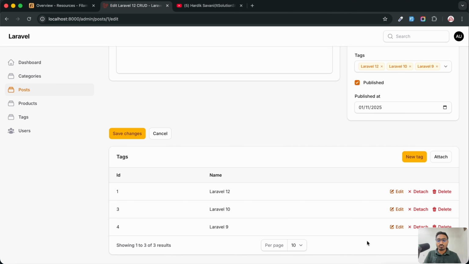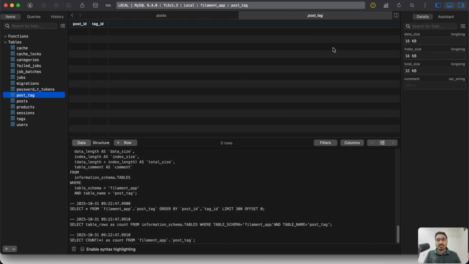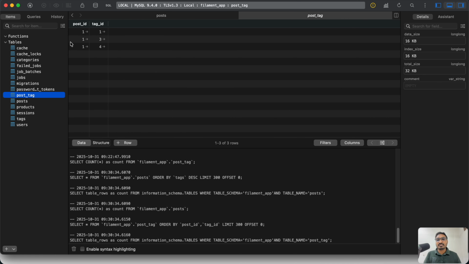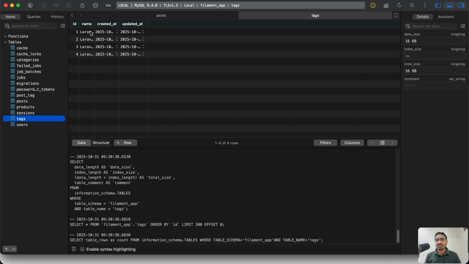Let me go to my table plus, and if I hit refresh over here, you can see how they have connected. And if I go to the tags table, you can see that there is just one entry, like Laravel 9, Laravel 10. Whenever you want to change the Laravel 10 version, you can change it. Any string you want.